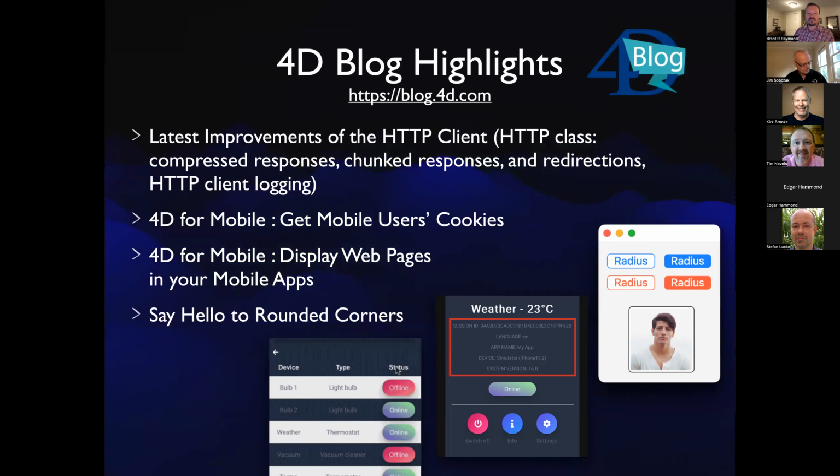Nice article on 4D for mobile. Get mobile users cookies, so you can manage cookies on mobile users or using their apps more effectively, and it makes it a lot easier to develop for iOS and Android if you have flexibility with cookies.